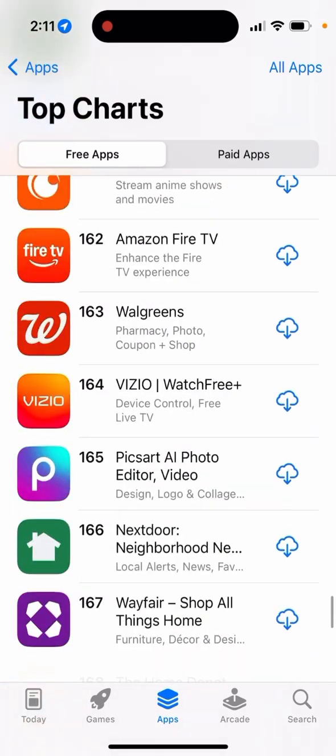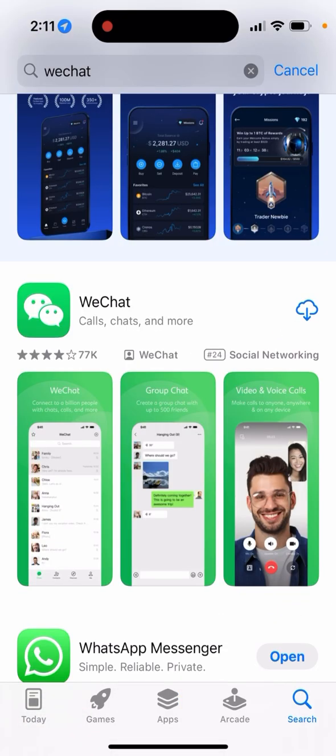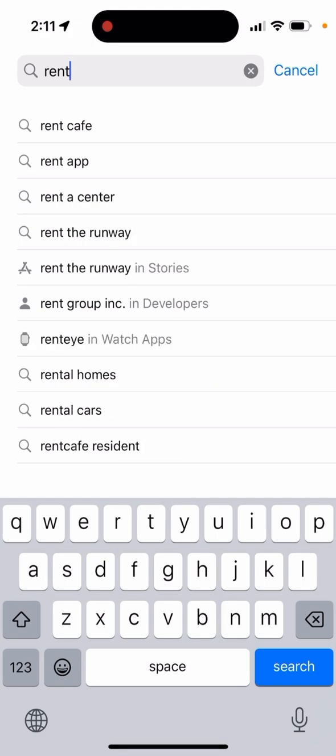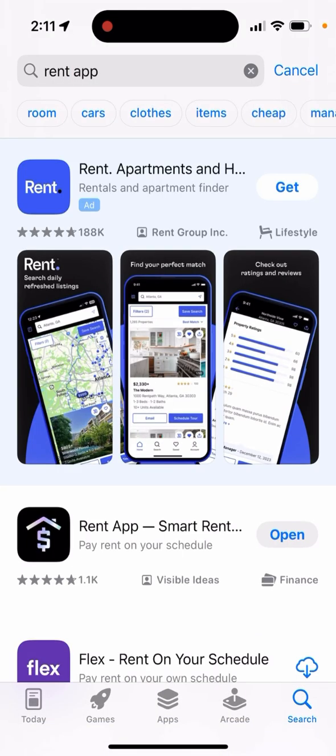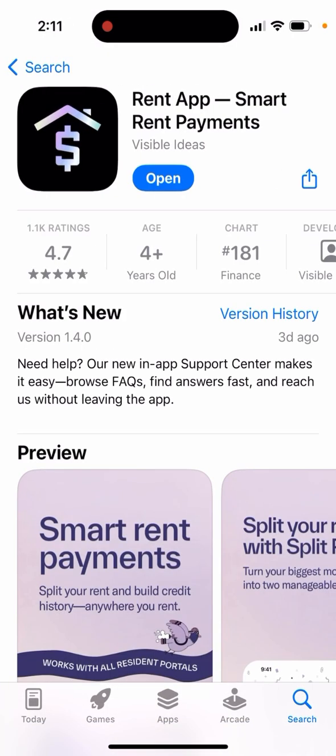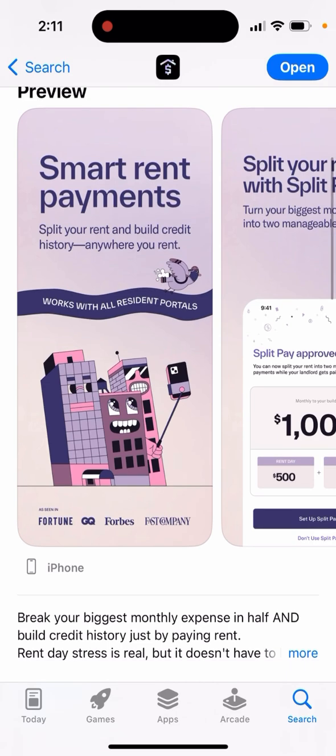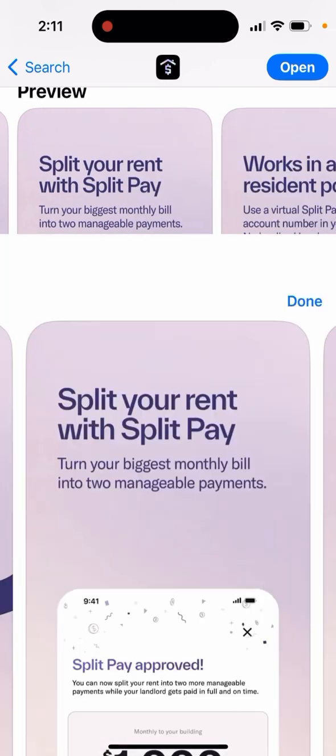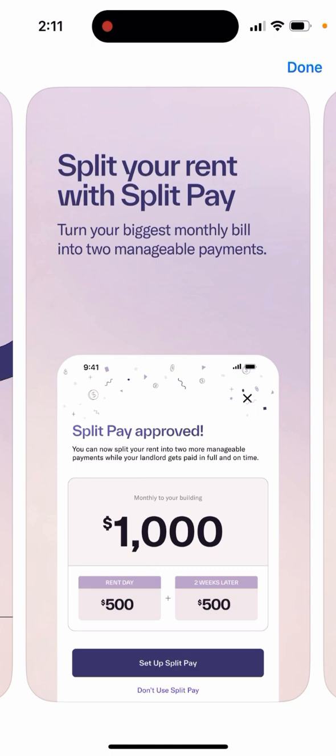So here is how the app looks like. It's called Rent.app. Smart rent payments. You can open it up, and this app helps you out with splitting your rent pay. So you can split it.